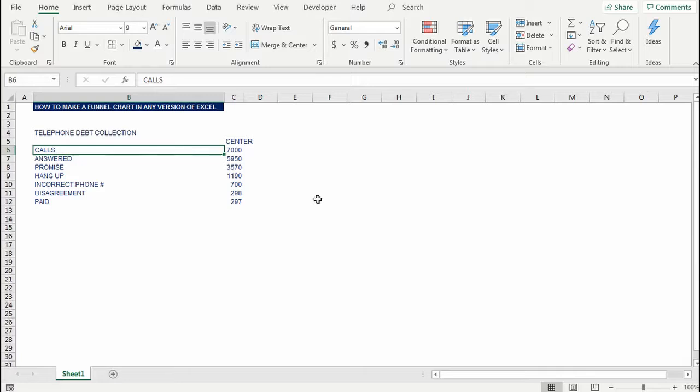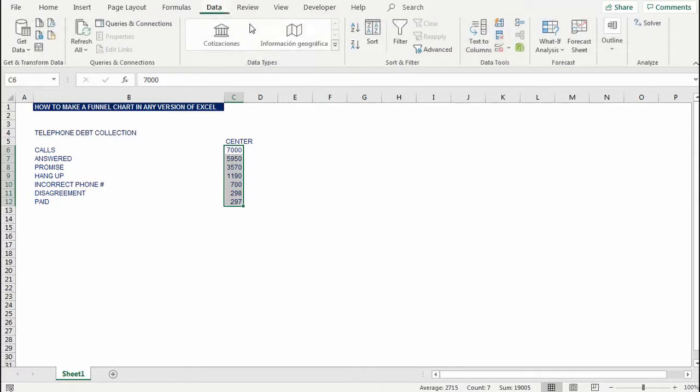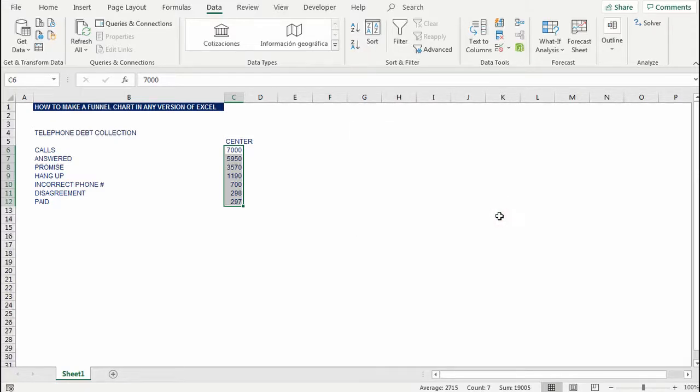If you have Office 2019, it's going to be really easy. First of all, you're going to sort the information. I'm going to select this info, and then I'm just selecting data just to make sure of the values. Go to data, and then sort from the largest to the smallest. I'm going to expand the selection and then sort. It's already sorted, by the way.